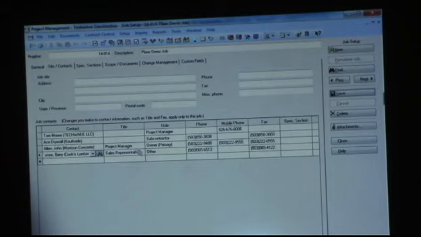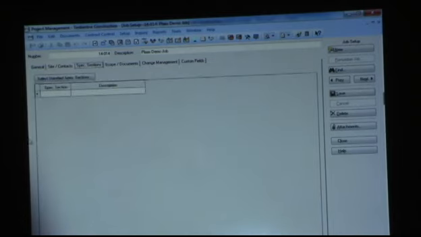So there's a couple other things we do in the job setup screen. You have the option of setting up a spec section list, and then that would create a pull down for that job. So that when you're in the RFI screen or the submittal screen, you can have a pull down of here's the spec sections we're using on this particular project.